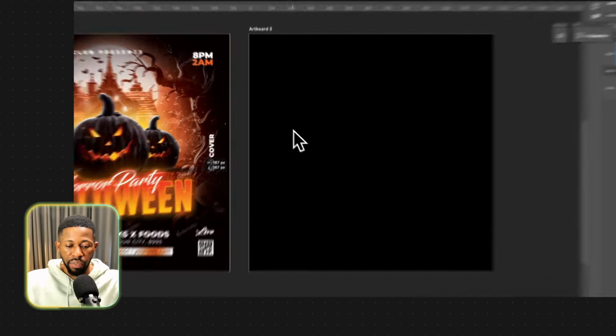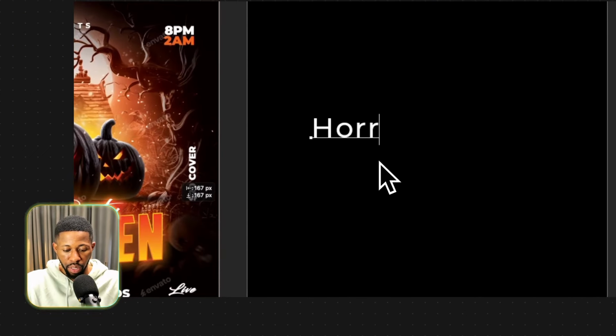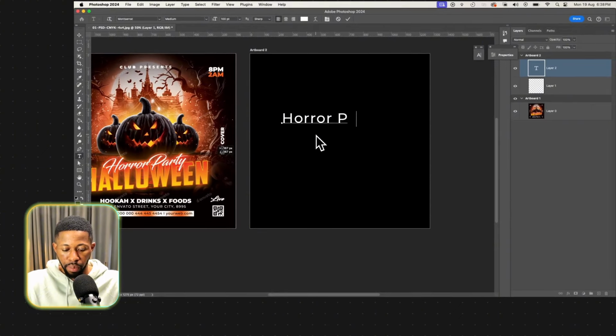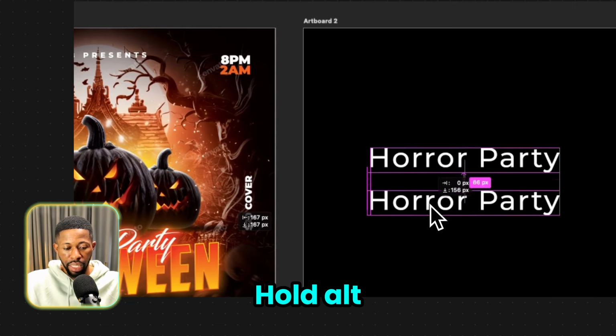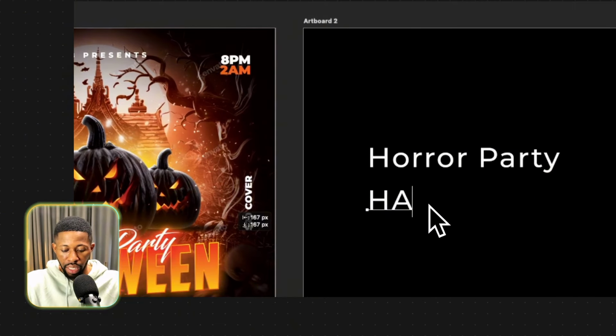So we need two typefaces. I'm going to type "Horror Party" and use the Move tool. I'm going to hold the Alt key and duplicate it, and type in "Halloween" in all caps.